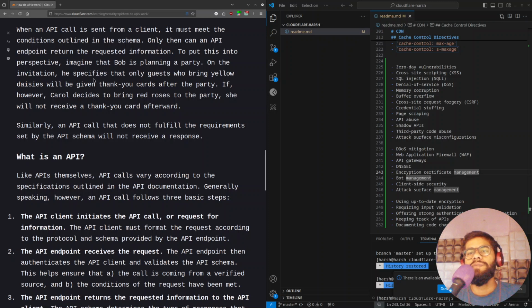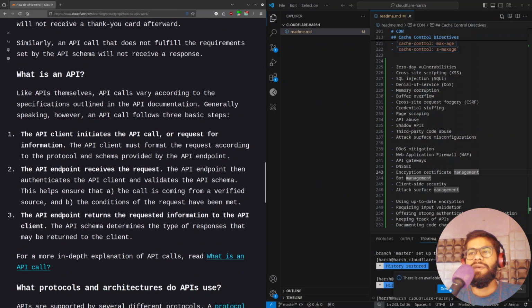To put this into perspective, imagine Bob is planning a party. On the invitation, he specifies only guests who bring yellow daisies will be given a thank you card after the party. If, however, Carol decides to bring red roses, she will not receive a thank you card afterward. So APIs do have requirements, and the requirements have to be fulfilled by the client.